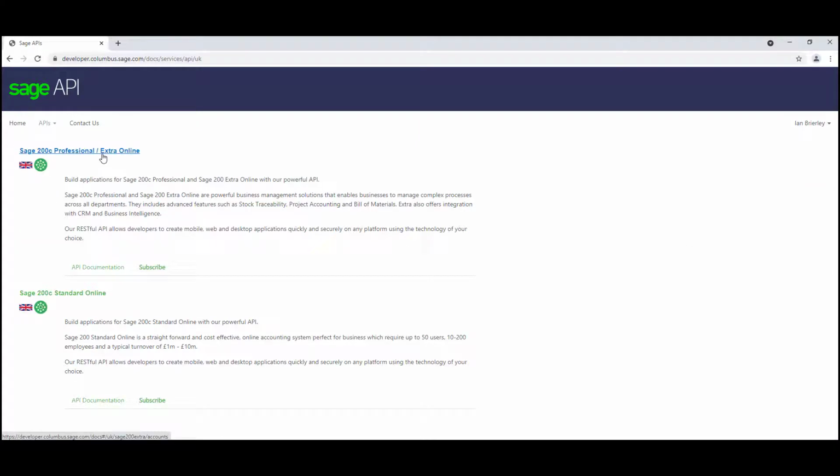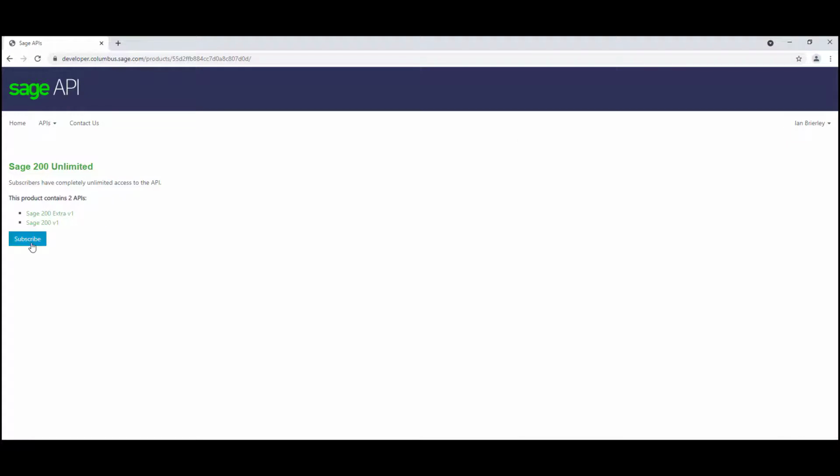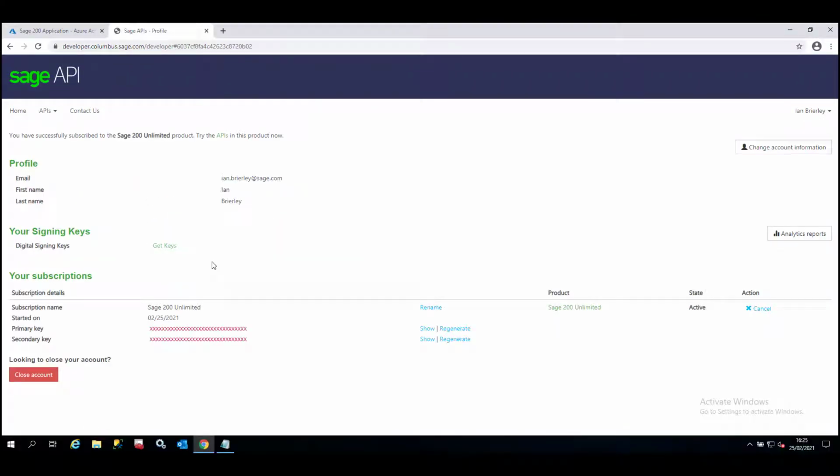Now this will bring you to Sage 200c Professional Extra Online or Sage 200c Standard Online. It doesn't actually matter which one you choose. Your subscription will cover both. So click on either one and click subscribe. You'll see here it contains two APIs, Standard and Professional Extra Online. So click select, and then click continue. Make sure you tick the box to agree to the product terms of use and click confirm. And that's it. You've now successfully registered to the Sage 200 Unlimited API.